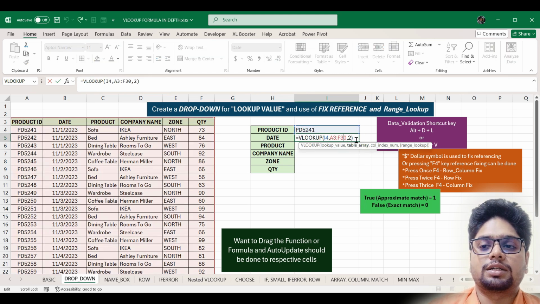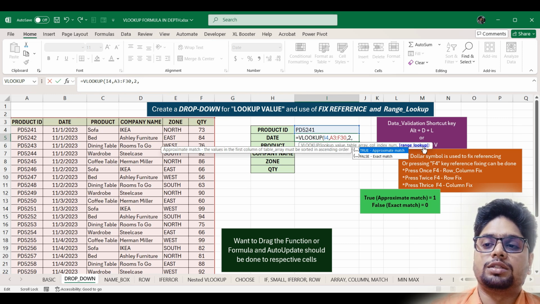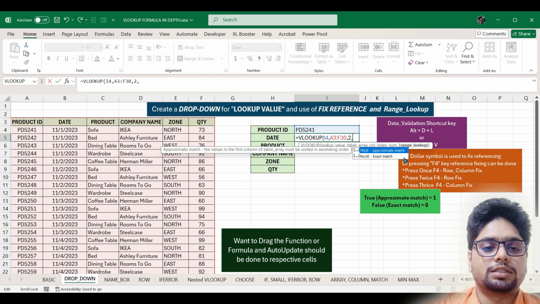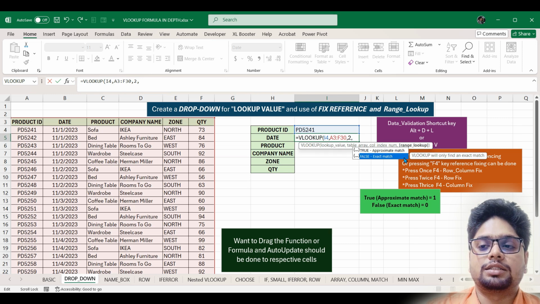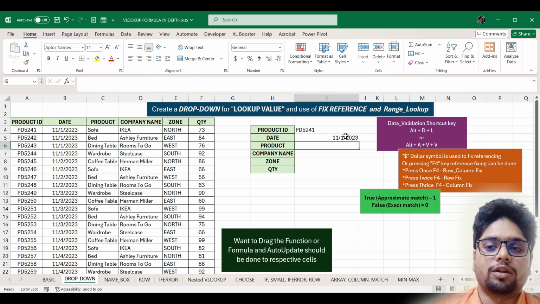To rectify or correct this error, I will just type one comma, and you can see we are coming to this range lookup, and here two options are there. One is true, that is approximate match. It is used in some cases. The next one is false, that is exact match, and it is used in most cases. So you can press the tab to select it, or else you can type 0 for false and 1 for true. Now press enter and you can see that the error has gone.